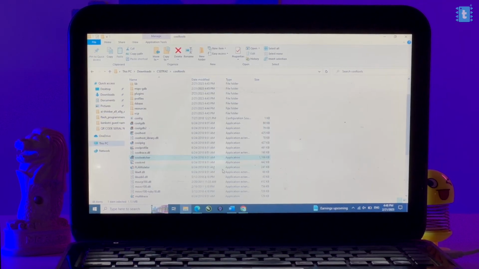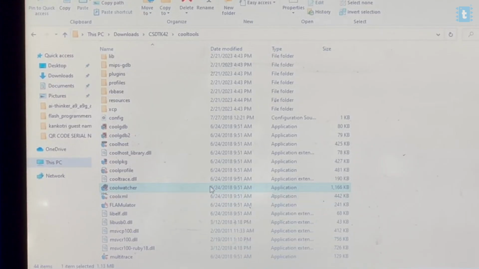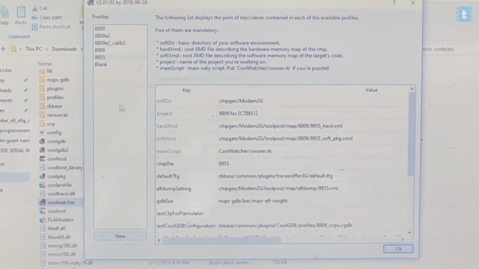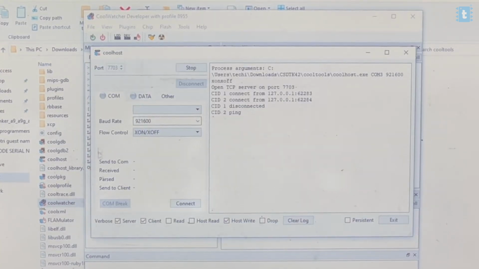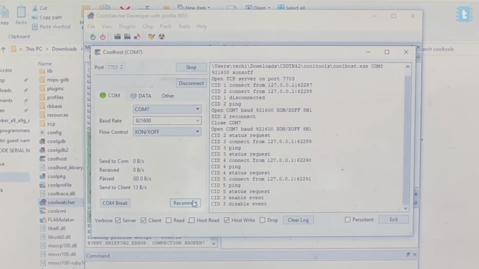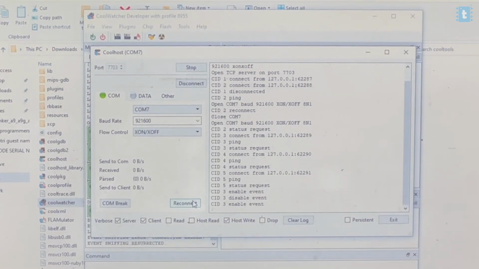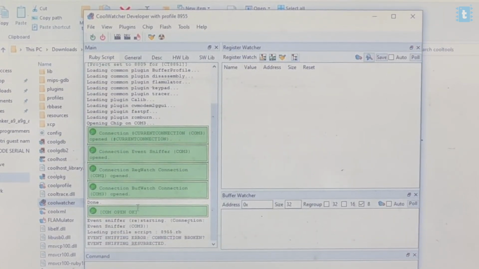After doing these two steps, now open up the Cool Watcher application, click on run anyways, and here select 8955 and click on OK. Here click on allow access, and here we need to select the COM port on which the A9G board is connected, and after that just click on the connect button. This will establish a connection between our computer and the board. After that, click on the exit button. Here as you can see, it successfully made the connection.